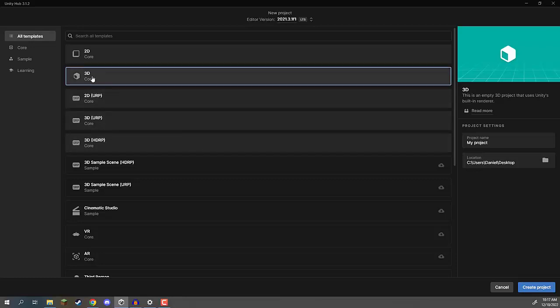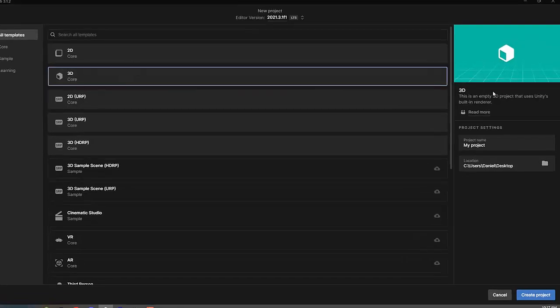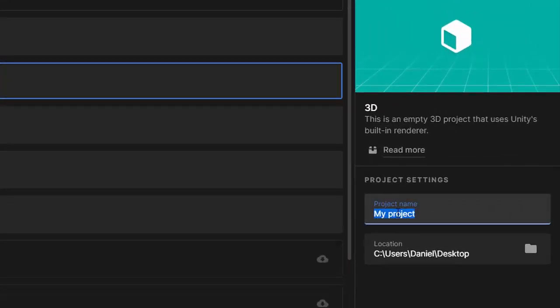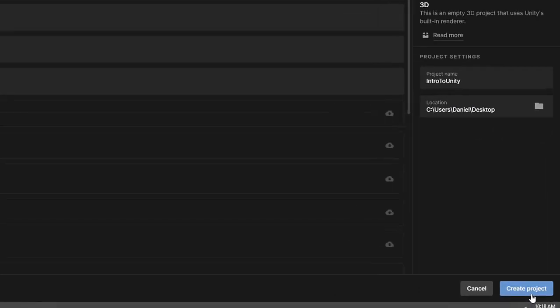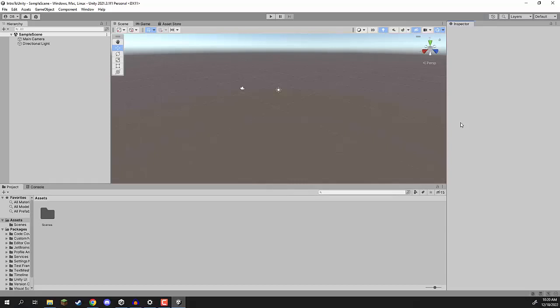So I'm going to click on the 3D template right here. And then on the right-hand side, we can give our project a name. I'm going to call this one Intro to Unity. And then we can choose a location for this project, okay? And you can have a dedicated folder on one of your drives if you wish, or wherever you want. So once you have a name for your project and a location assigned, we can click Create Project, and that should close the Unity Hub and open up the editor. And after around a minute or two, the Unity editor should open up, and now we can begin creating our games.